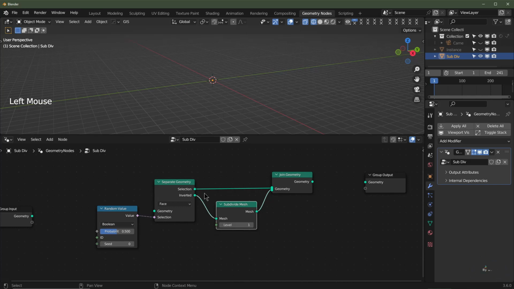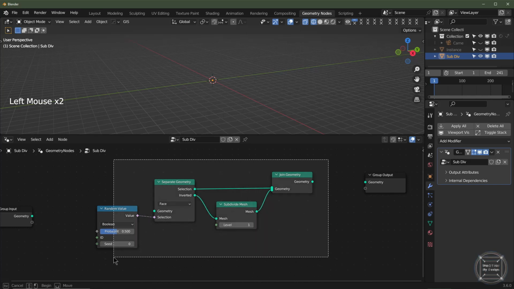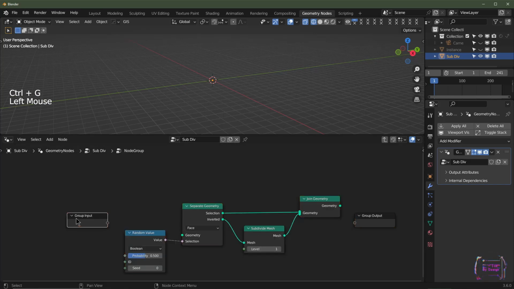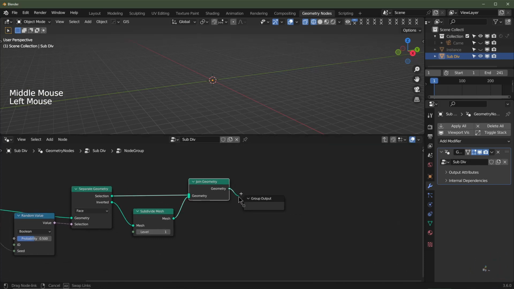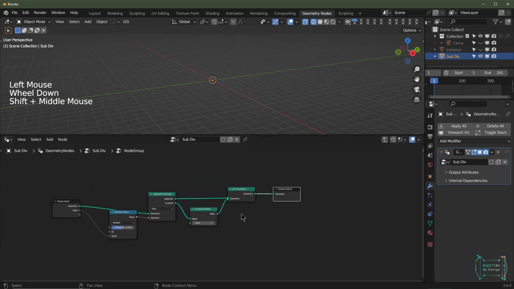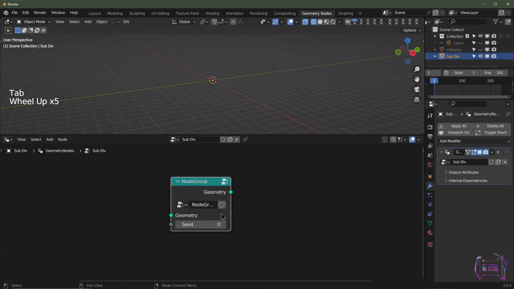And with these 4 nodes, we're going to box select them. And I'm going to hit Shift G to put them into a group. So for the group input, we're going to drag the geometry socket into the group input, and we're going to grab the seed value of the random value into the group input. And for the group output, we're going to select this geometry socket and plug it into the group output. We're then going to tab out of the node group. We'll call this node group SD for subdivide. That'll do.